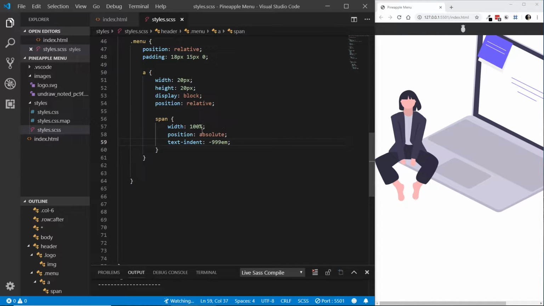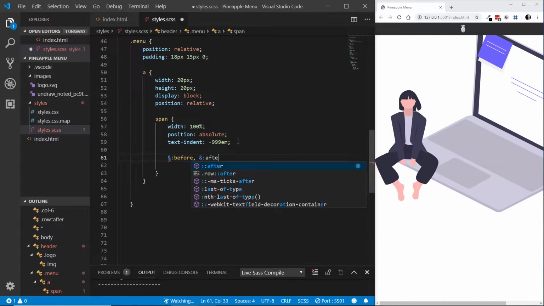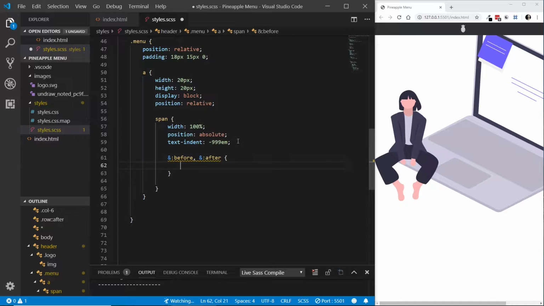So now that we've created the span, I want to use the pseudo elements before and after to create the little lines of our menu. To do this, we can write inside the span the %. We can do before, comma, after. To create the pseudo element, we first need to do content. Single or double quote should do the job.